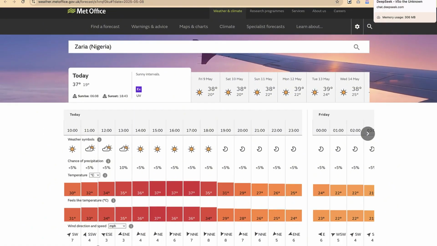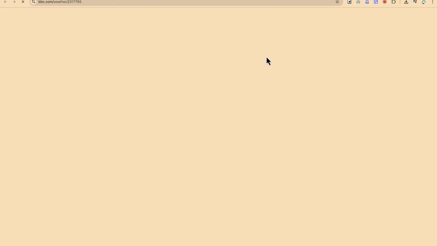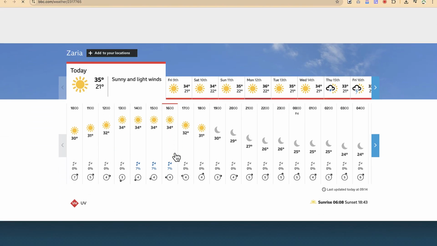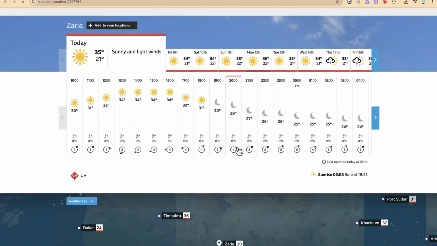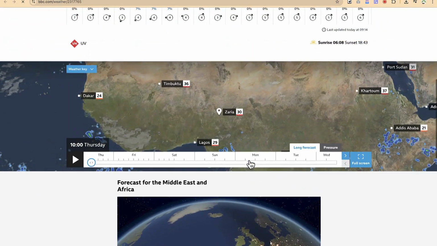So the key thing is to understand that it doesn't just return anything. This is BBC weather Zaria. So this is BBC weather Zaria, and you can see the highlights, and it's really picked it completely correctly. You can see this is Zaria, and this is the details of what it has picked.